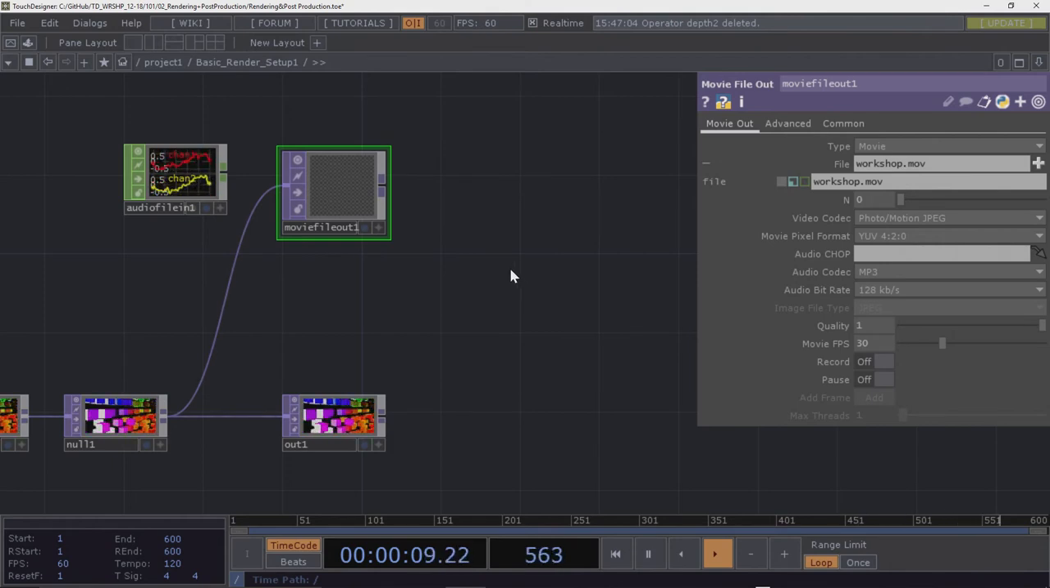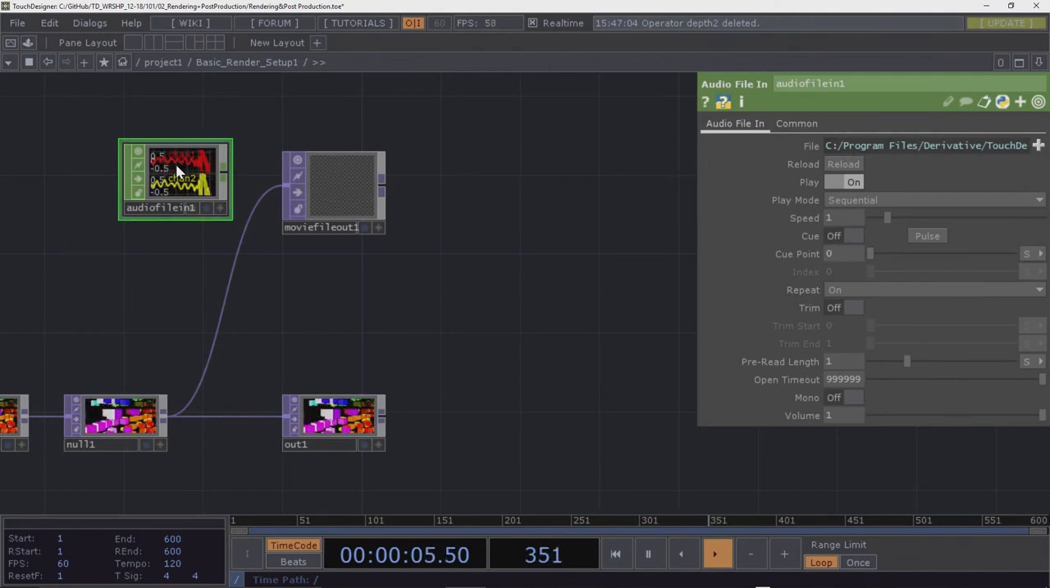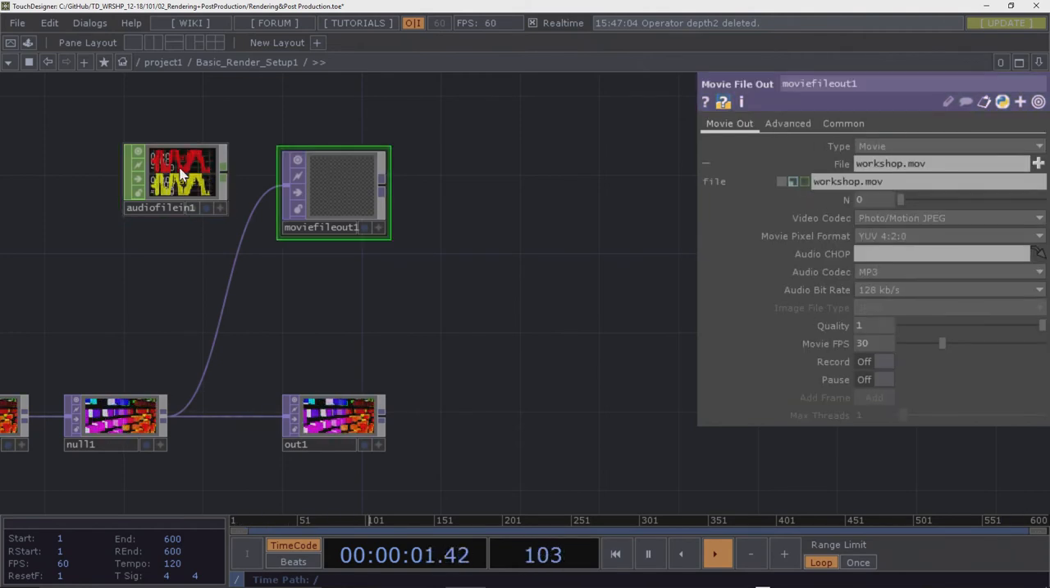Okay, so let's finish this by recording a little movie. So we said we want a movie, we set a name, we chose the Photo JPEG codec, so that's quite reliable and not too heavy. We want to have some audio with it. So I just opened an Audio File In, which allows me to play back an audio file. In that case, it already comes playing the TouchDesigner hymn. And I can tell the Movie File Out that it should record the audio from here, as an MP3, that's fine.